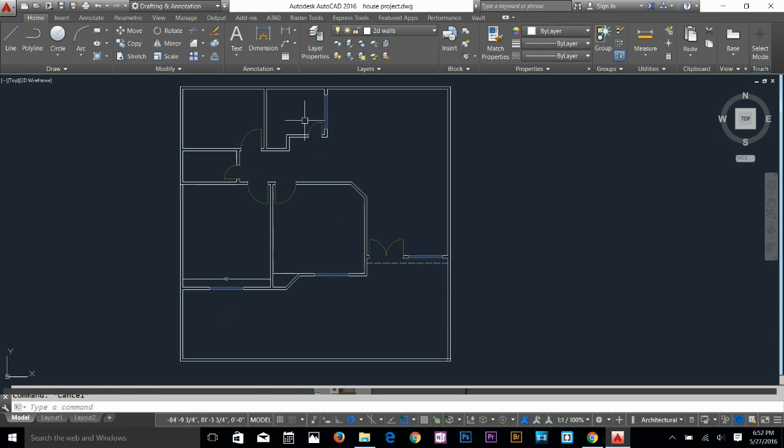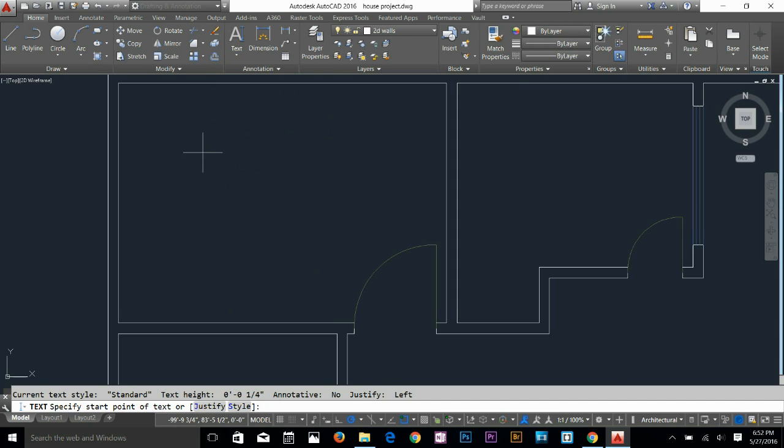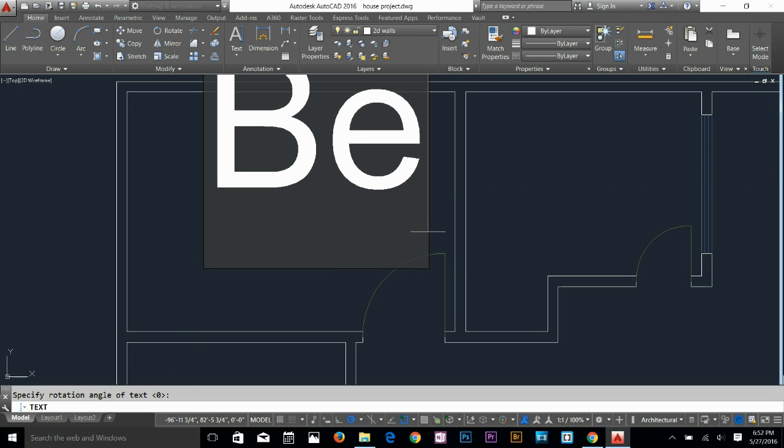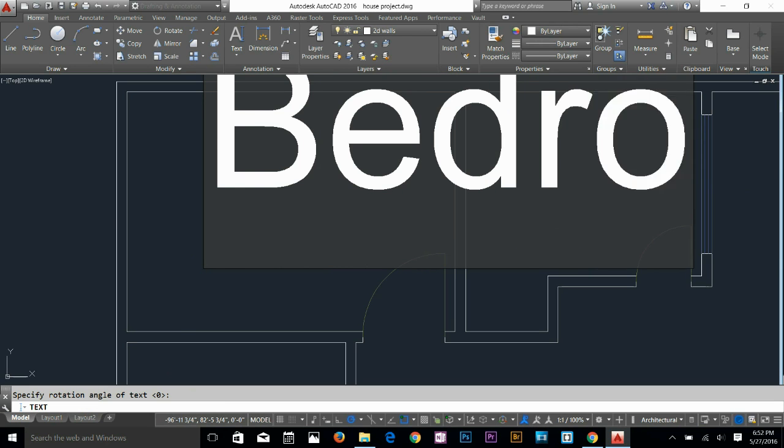After you've done all your dimensions, what do you do? You just select single line text, and let's say this is a bedroom, right? So I'm going to select here, and I'm going to give a height here. Okay, and then the rotational angle. You have to keep an eye on the command line, what's going on and what AutoCAD is basically asking you. Okay, so an angle of 0 is fine. Press enter, and now I'm going to type the text bedroom.